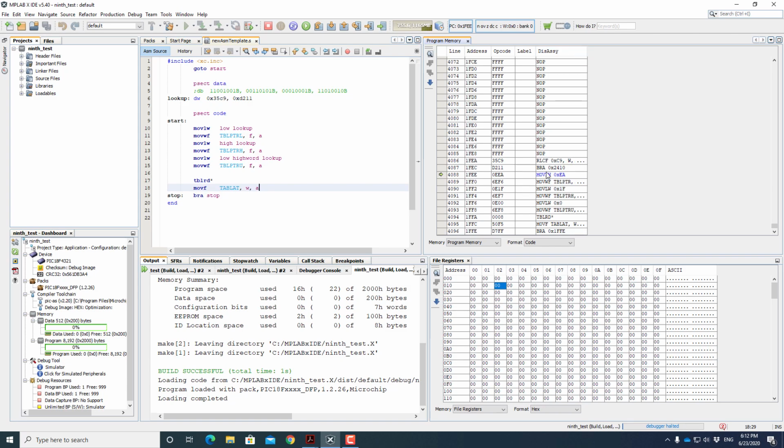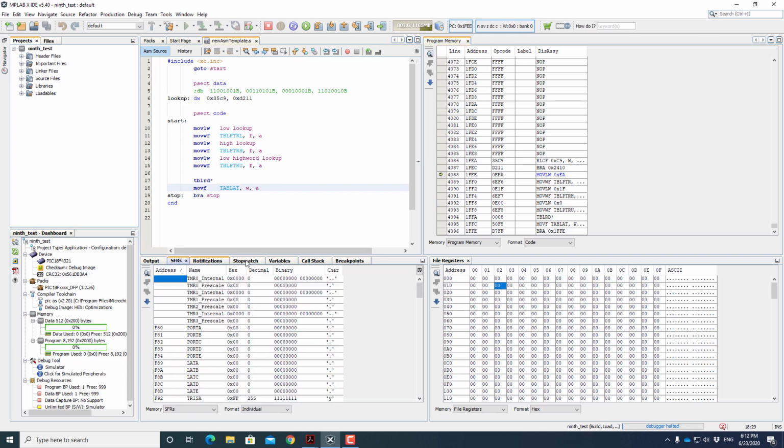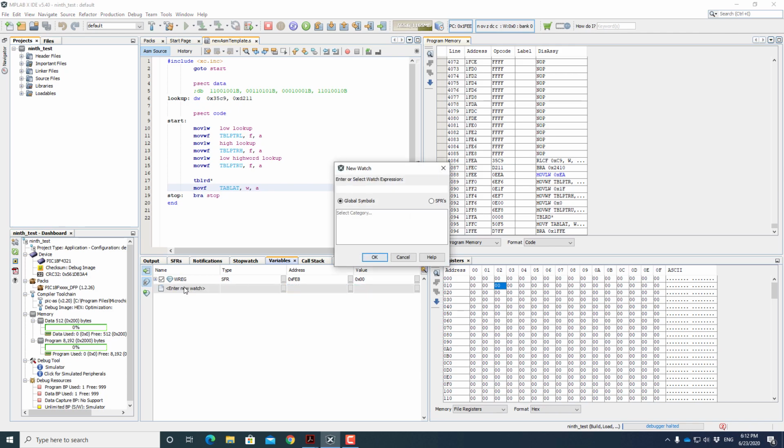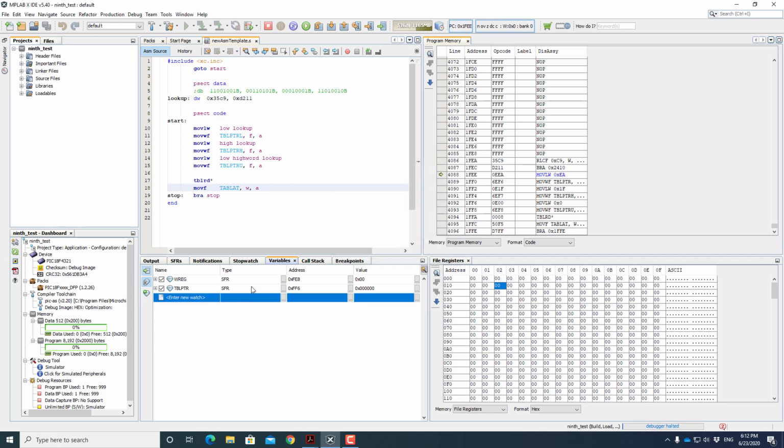So I'm putting the table pointer. In order for me to figure out what the table pointer is, I need to go to the SFRs, but frankly speaking, I'm just going to go to the variables, and you can see I actually didn't add it in here. Let me just add it here. We can just say table pointer, and we can say table pointer high, low, and whatnot. It'll figure it out for me. So we're going to go through this.